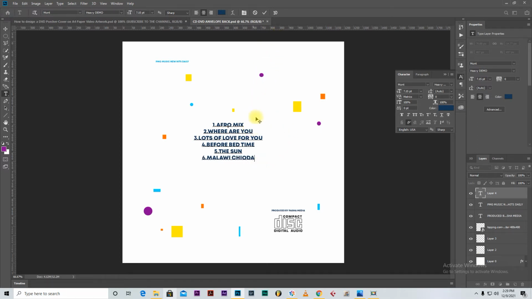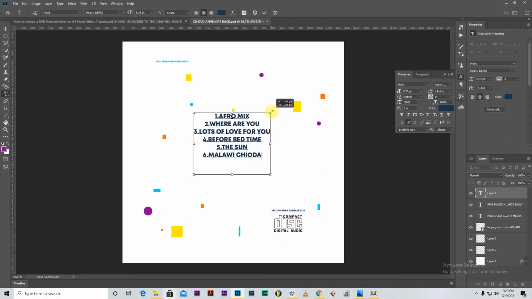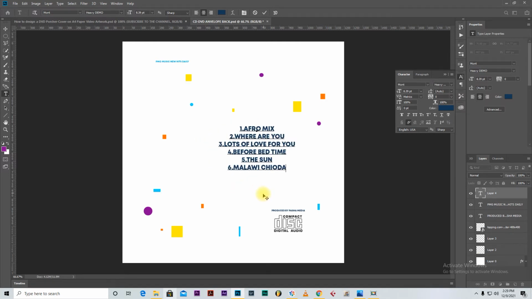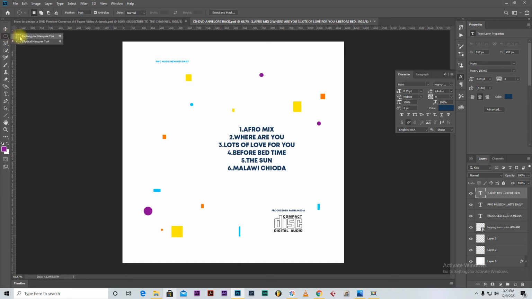Okay, so that is my track list. Now this comes in the back of the actual envelope of the CD. Alright, so you can always also create a small design around the text just to make it look nice.